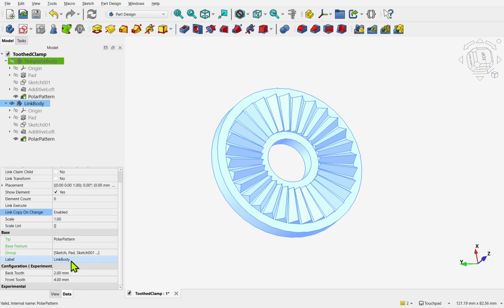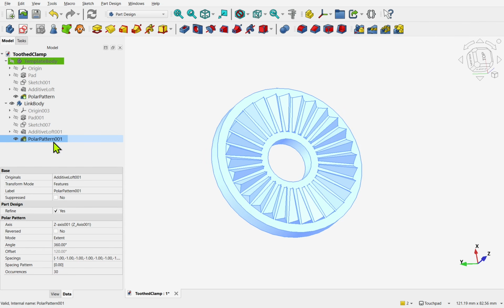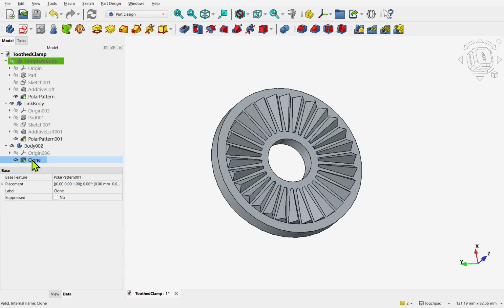If we change the back tooth, updating the parameters, link copy on change becomes owned. And we notice that the polar pattern has changed name. This allows us to use the clone workflow. Let's click on some blank space and select the polar pattern. If I clone this now, we've cloned the polar pattern into a new body. Look inside the body, we have the clone within here, polar pattern 001.